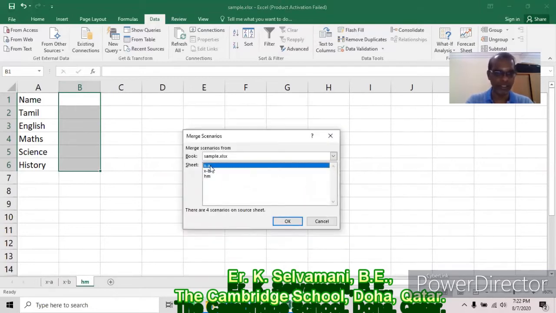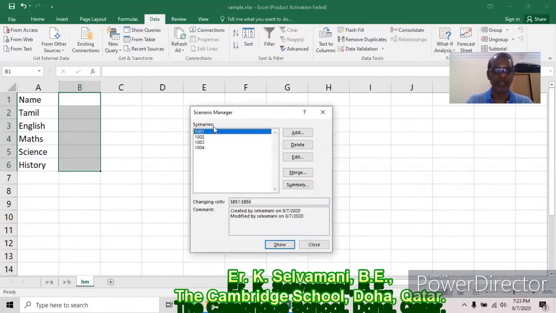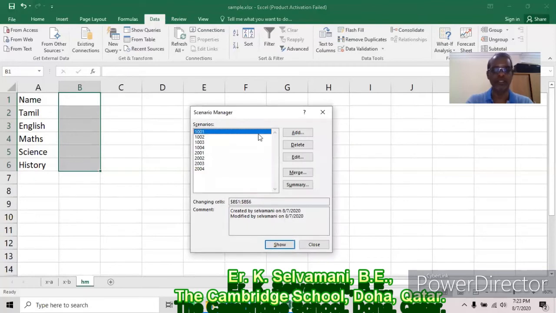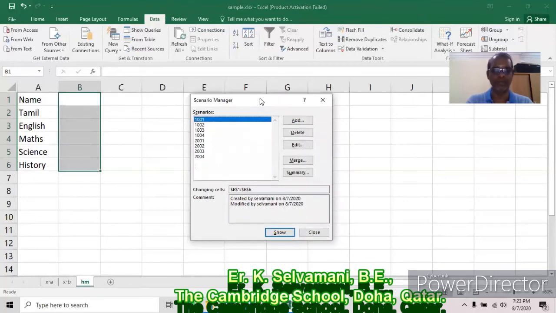Now I have to select 10A. See it here, there are scenarios on the source sheet. For HM, there are 0 scenarios on source sheet. For 10th A, 4 scenarios. Simply click OK. 1001, 1002, 1003, 1004 will come. Similarly, once again click merge here. Select 10B, click OK. So HM can see all the 8 students' mark lists here.